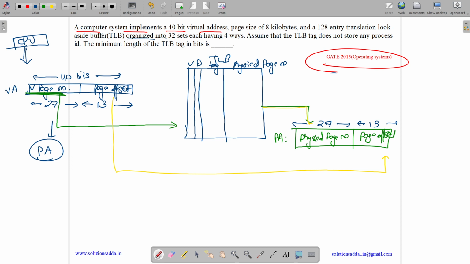The TLB is organized into 32 sets, each having 4 ways. So this TLB is organized into 32 sets. Set 0, set 1, set 2 and so on up to set 32. Okay, so since we have 32 sets, 32 can be written as 2 to the power 5, which means we will need 5 bits for the set index.